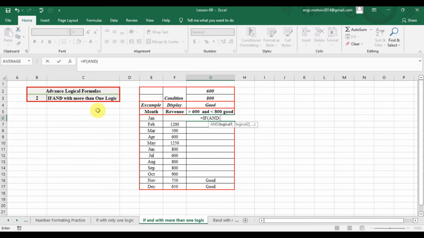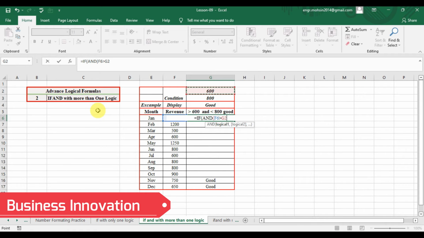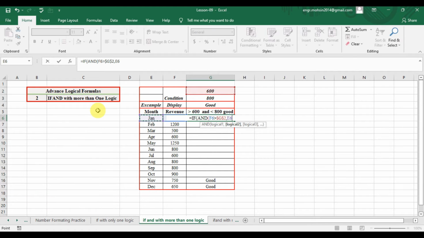Now I will select my revenue. If it is greater than 600, I will click F4 directly to freeze it, comma. Again, second condition. Logic 1 is already done, now I will define logic 2. If it is less than 800, we'll click F4 again. Now I'll close my brackets as the logic portion is completed, and comma.